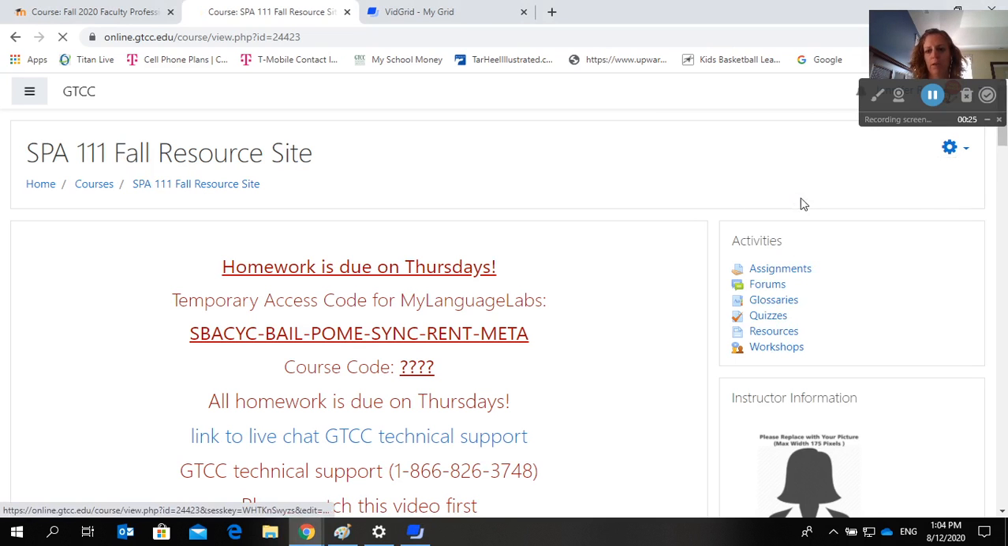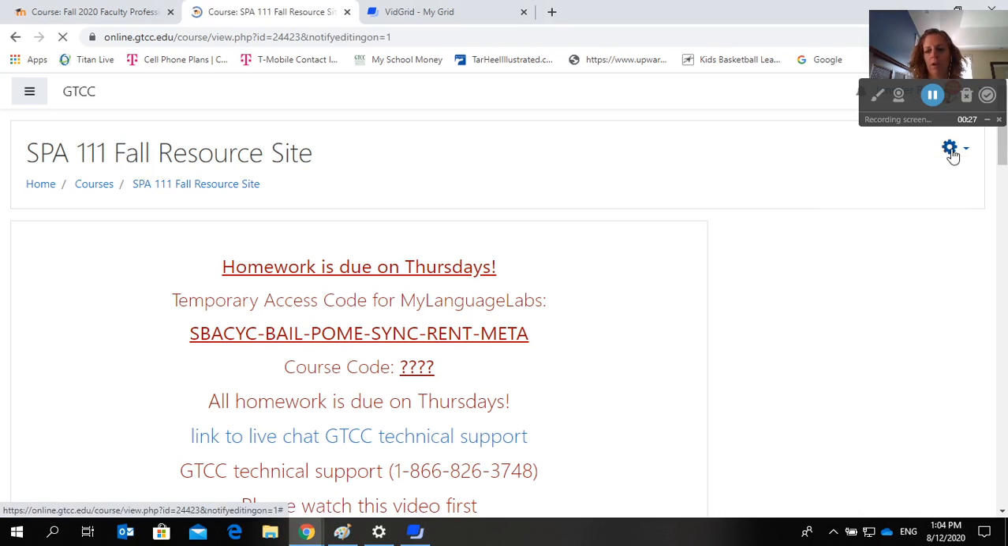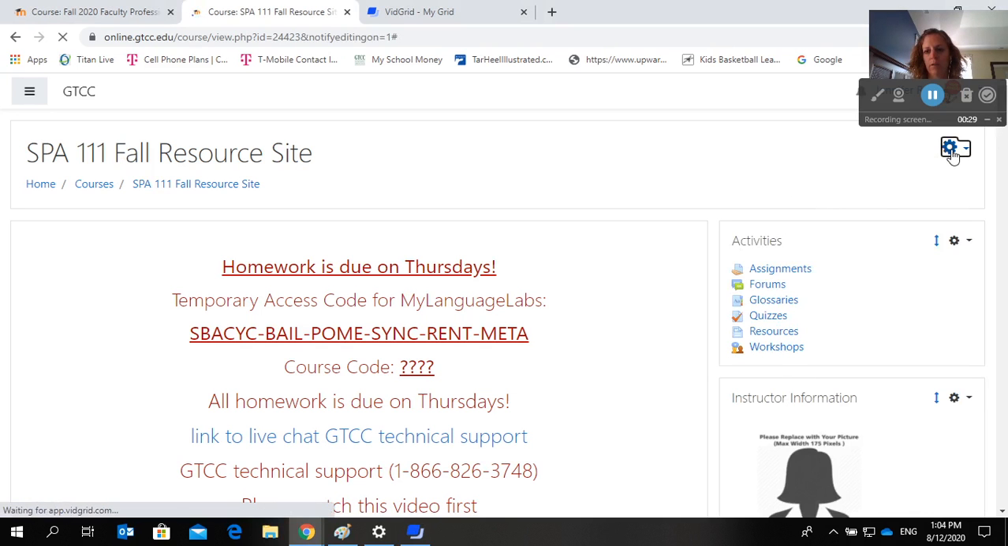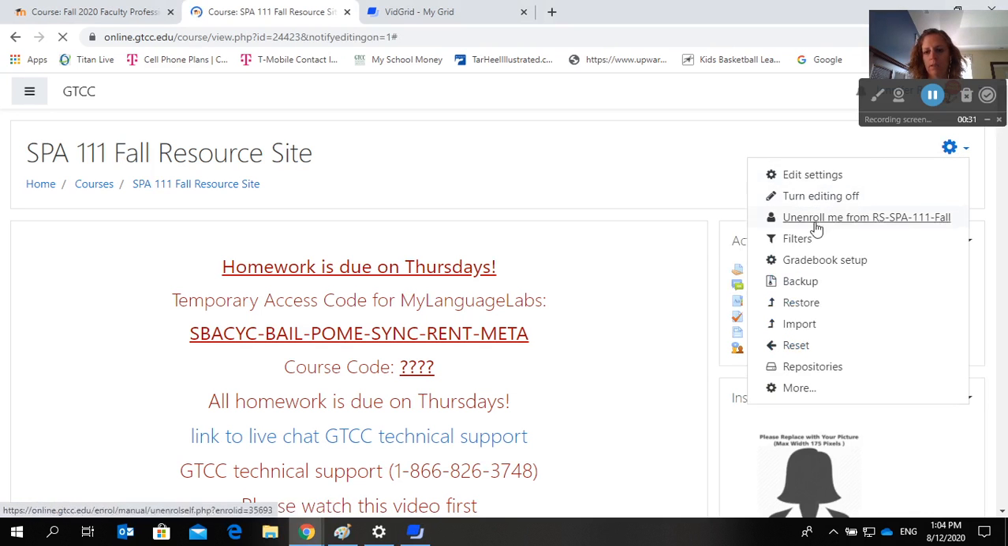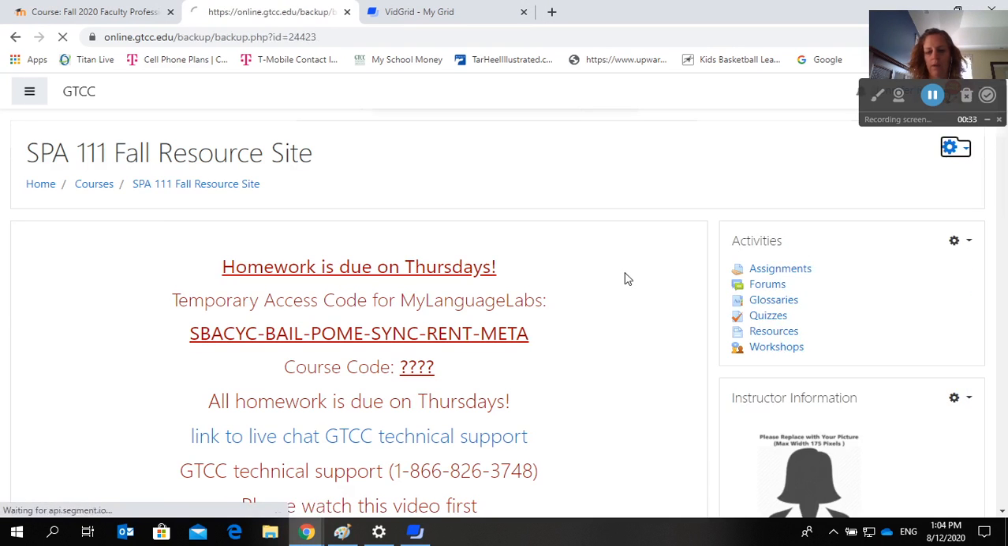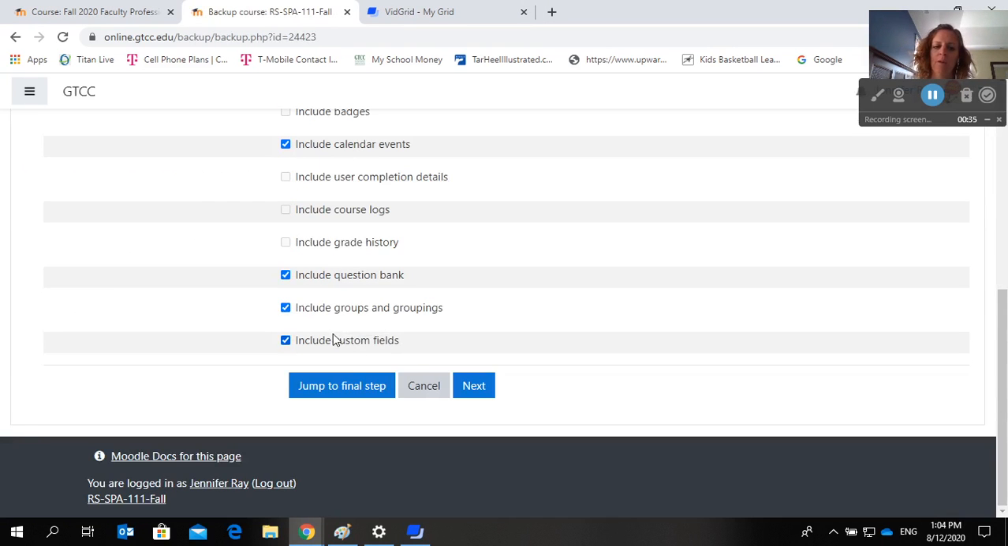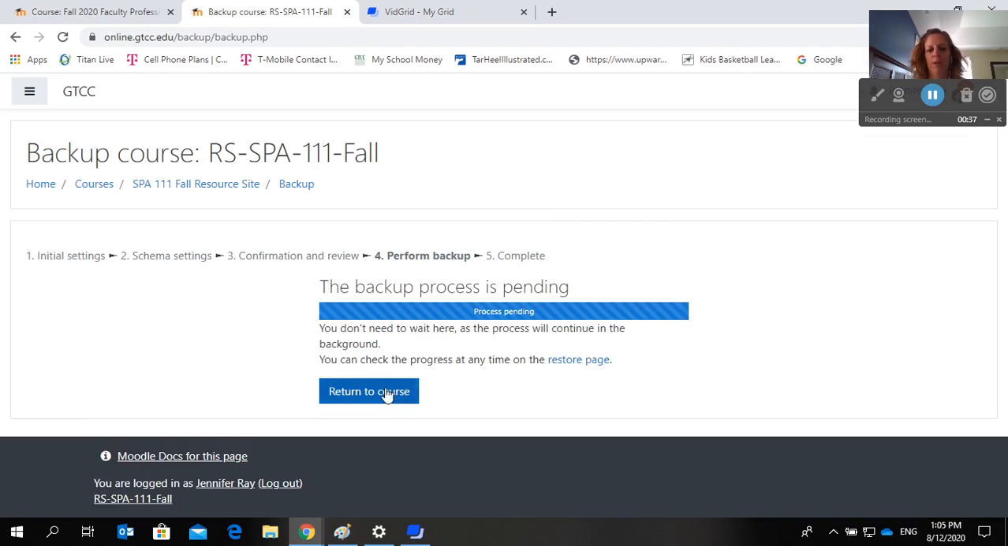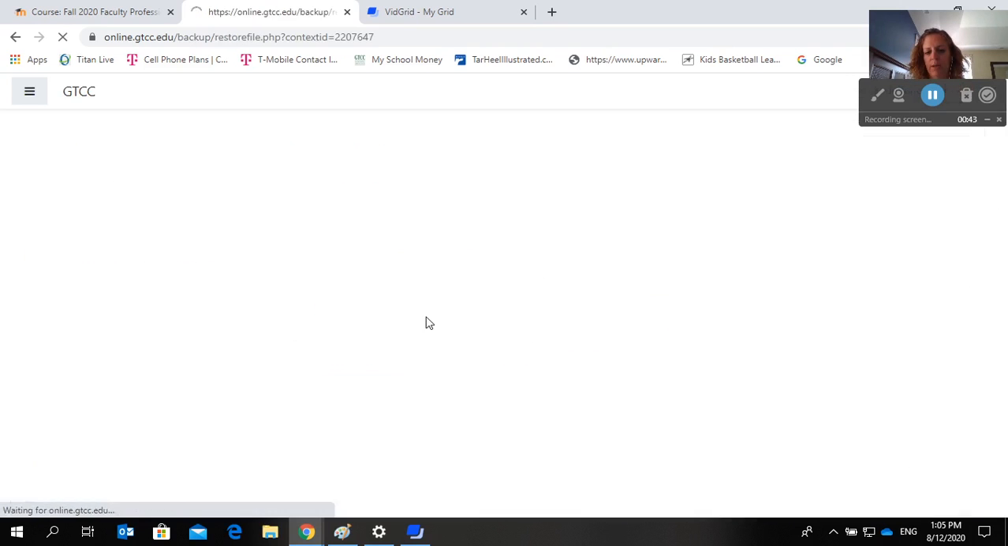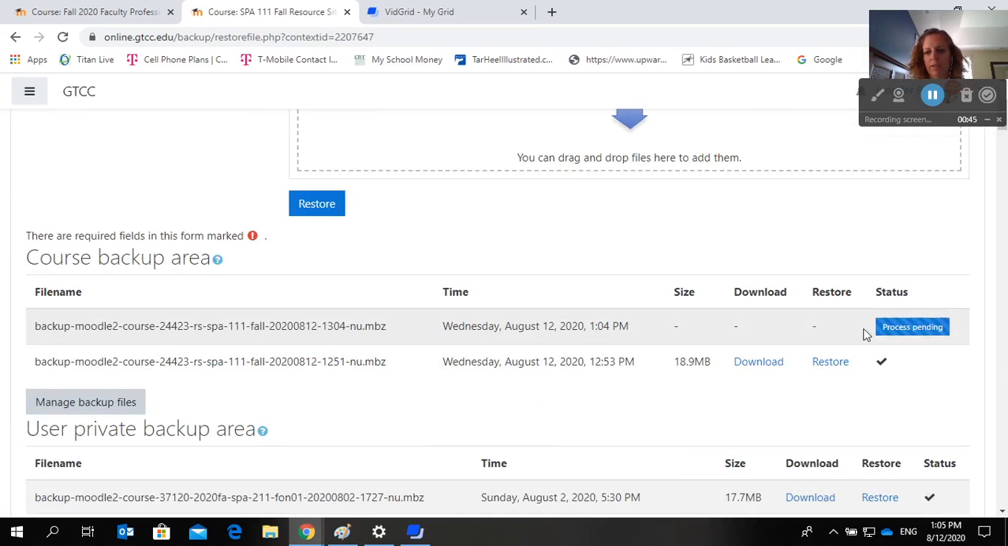Click on the cogwheel, hit Turn Editing On, go back to the cogwheel, and hit Backup, and then go to the bottom and hit Jump to final step. Then I'm not going to return to the course. I'm going to go to the restore page so I can see it actually happen, and I'm going to pause it because it says the process is pending, and it's going to take a little while, so I'm going to pause it while it's working.